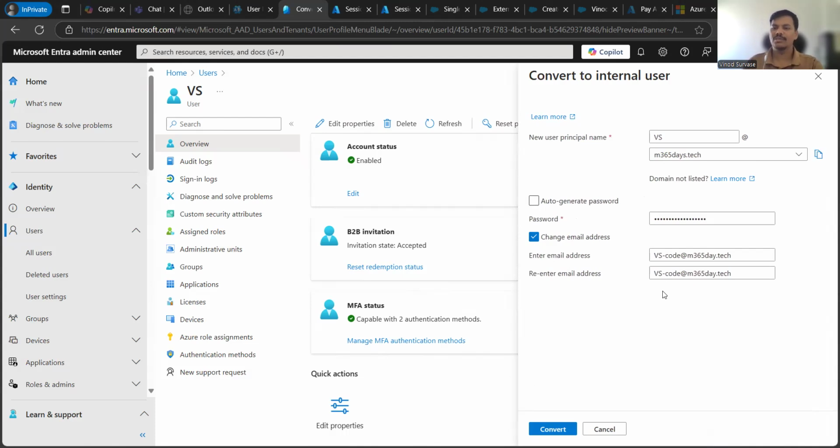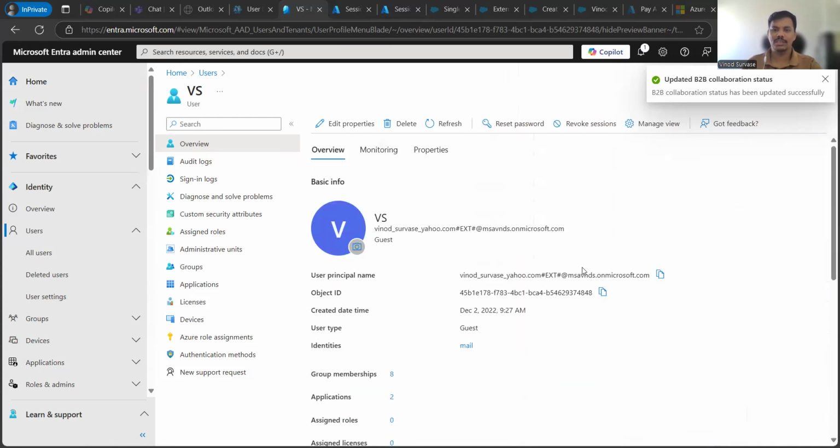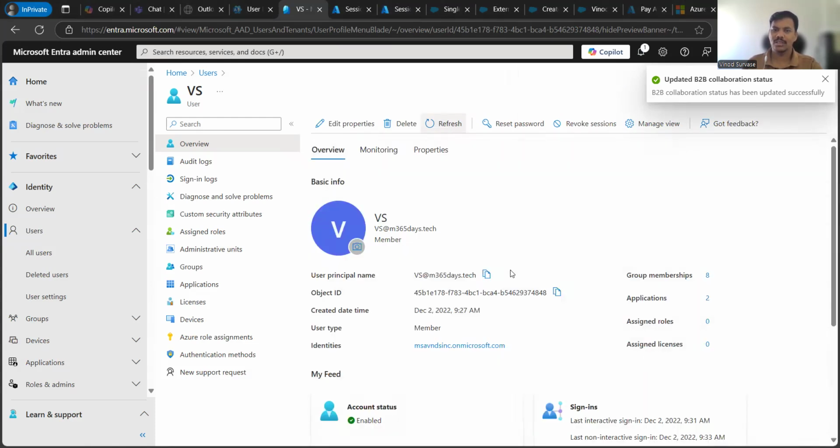But definitely, if we want to do that, we can do it this way, and it is going to simply convert it, right? So for now, I have selected auto generate the password and change the email address. Plus, I have put an email address or the user principal name and then custom domain. So once we are ready here, we can simply click on the convert button, and it is going to start that process.